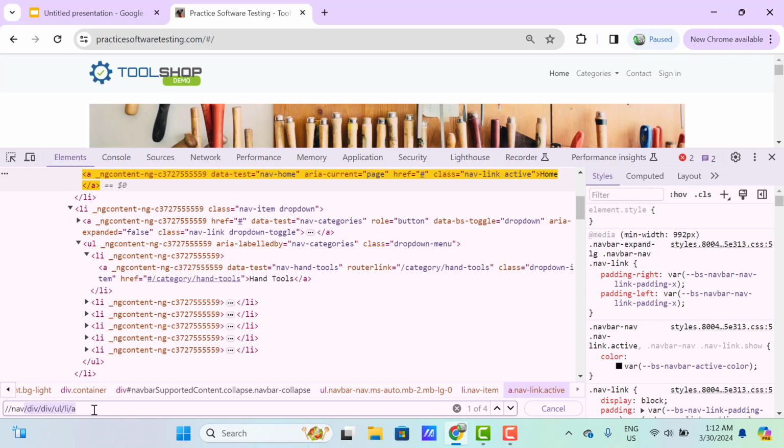And why is it stable? Because if something is changed within this navigation, then only you need to update. If it's changed before or after, you don't need to bother about it. And again, it will be faster than absolute XPath because traversing is less than absolute. Because of all these reasons, relative XPath is highly recommended. Now let's see how we can write XPath in different browsers and validate them.